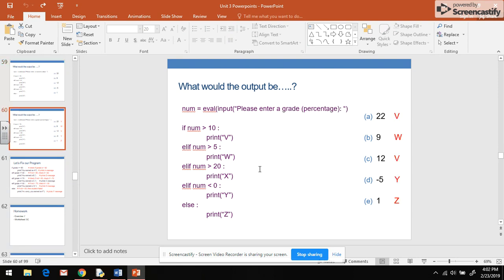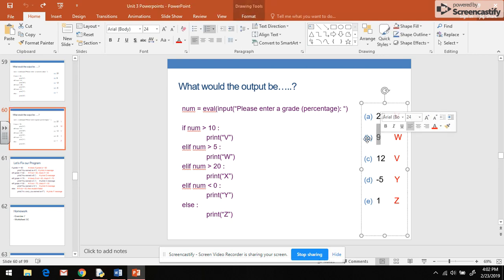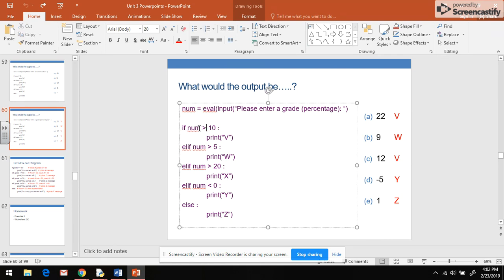Okay, so I'm hoping that you actually paused the video and looked them through. Noticing here, for 9, the first conditional that's true is here with 5. With 12, the first conditional that's true is this one with 10. So those ones print W and V respectively. With the -5, we go through and we say, okay, that's not true, that's not true, that's not true, that is true. So that prints a Y. And with E, we go through and we say, okay, not true, not true, not true, not true. So as a result, we're going to print the else.